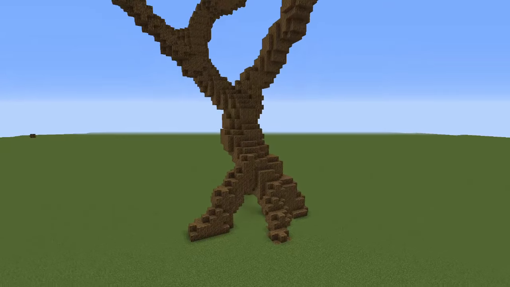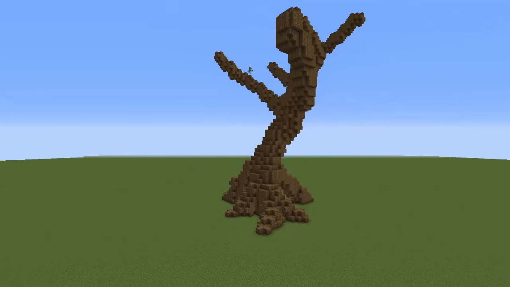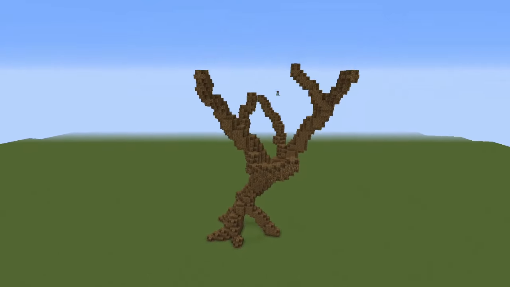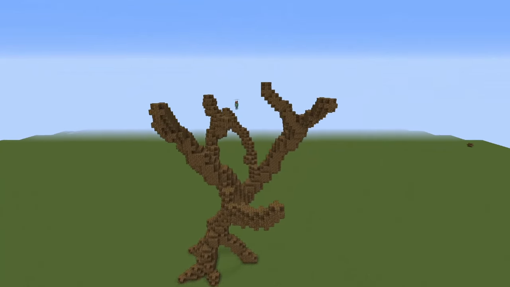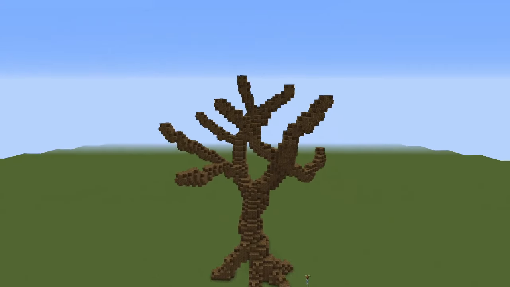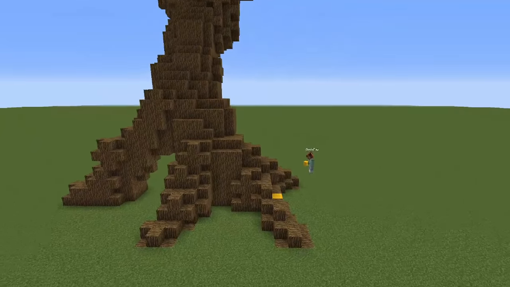I'm switching to a radius of 1 for this to mark out roots and some smaller branches. You want your branches to get smaller as you go up. Obviously your branches are eventually going to fade out into leaves, so you want to really make sure you get this effect across by going from larger branches to smaller branches and eventually down to little twigs.